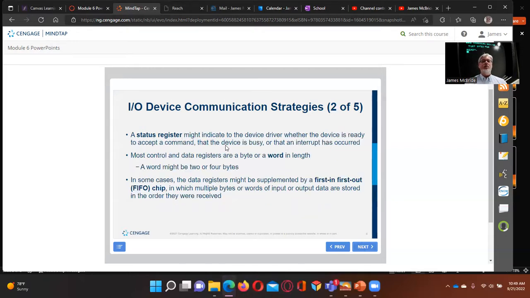A status register might indicate to the device driver whether the device is ready or not. We never did think about that. When you go in there and it says, hey, your printer's ready. Where's that coming from, right? It's coming way down there. So this device driver is making a good use of linking the hardware to the OS. Most control and data registers are a byte or a word in length, meaning 8 bits or 2 to 4 bytes for a word in length.